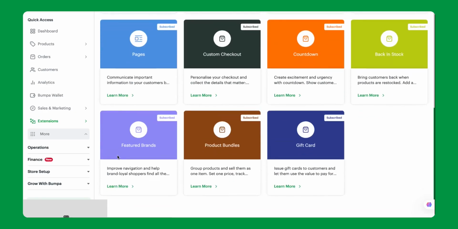Next is featured brands. This allows you to add logos of the brands that you sell, and it also allows customers to filter through brands. If they just click on it, they will see all the products in that brand, and it's a great way to showcase quality brands as well.